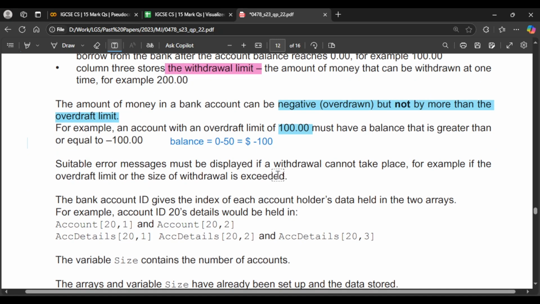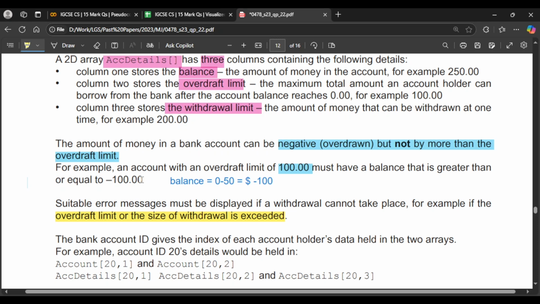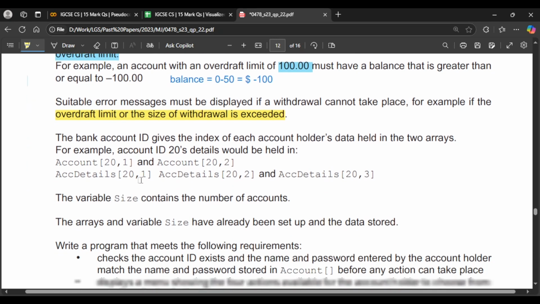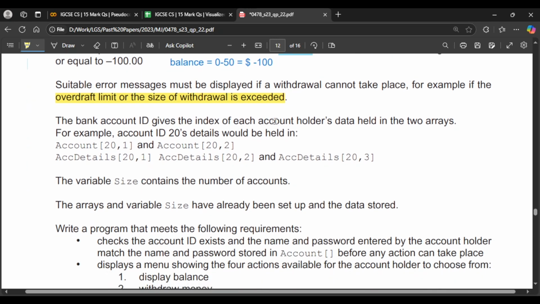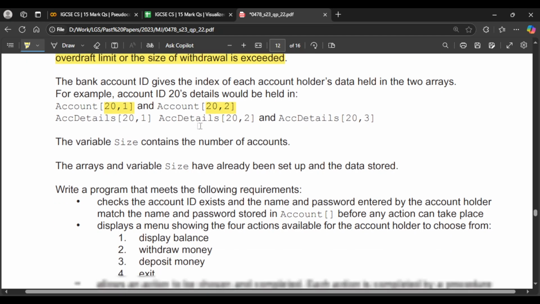Suitable error messages must be displayed if a withdrawal cannot take place, for example, if the overdraft limit or the size of the withdrawal limit is exceeded. So as I said, you cannot withdraw more than the limit, and also you cannot take more loan than the overdraft limit. And then the bank ID gives the index of each account holder's data in the two arrays. For example, account ID 20 would be held in row 20 of both arrays. In the same row there would be multiple columns having the details of the same person.